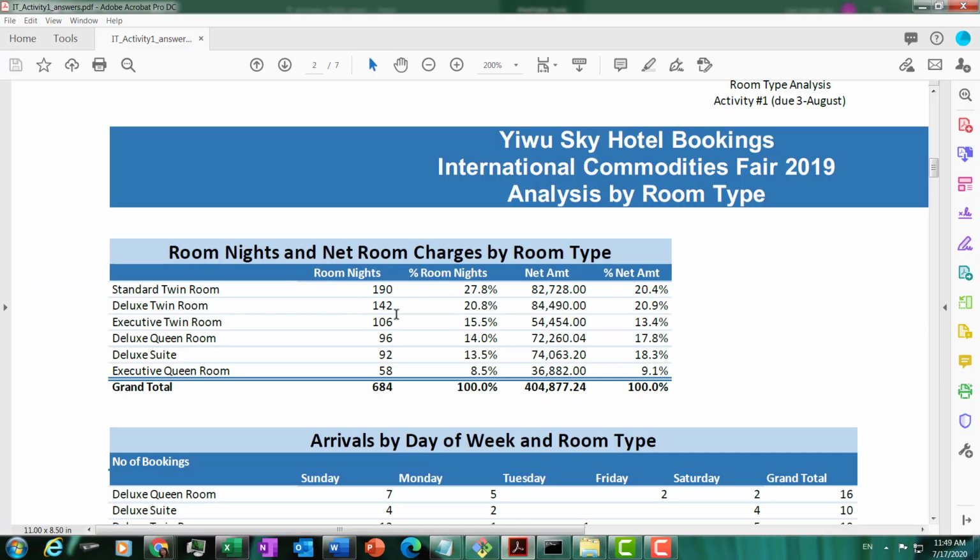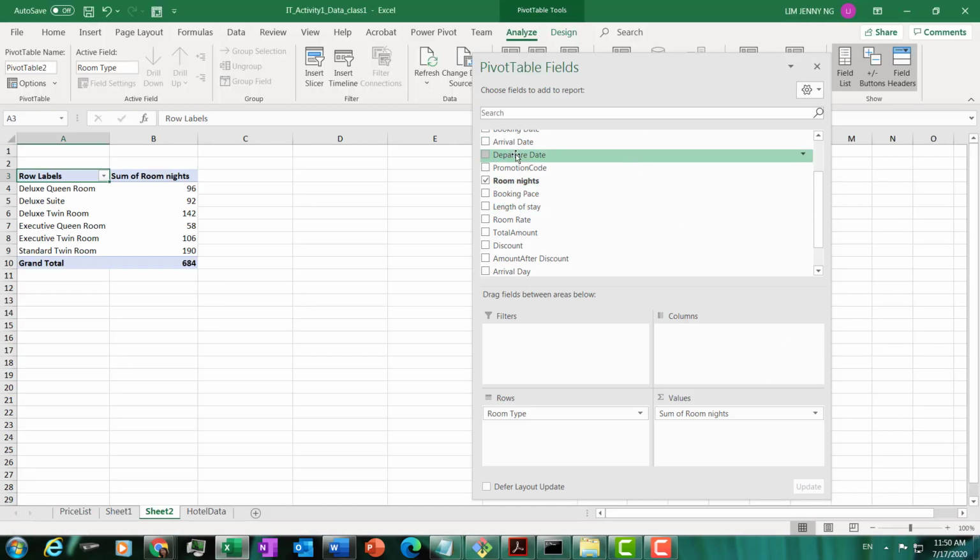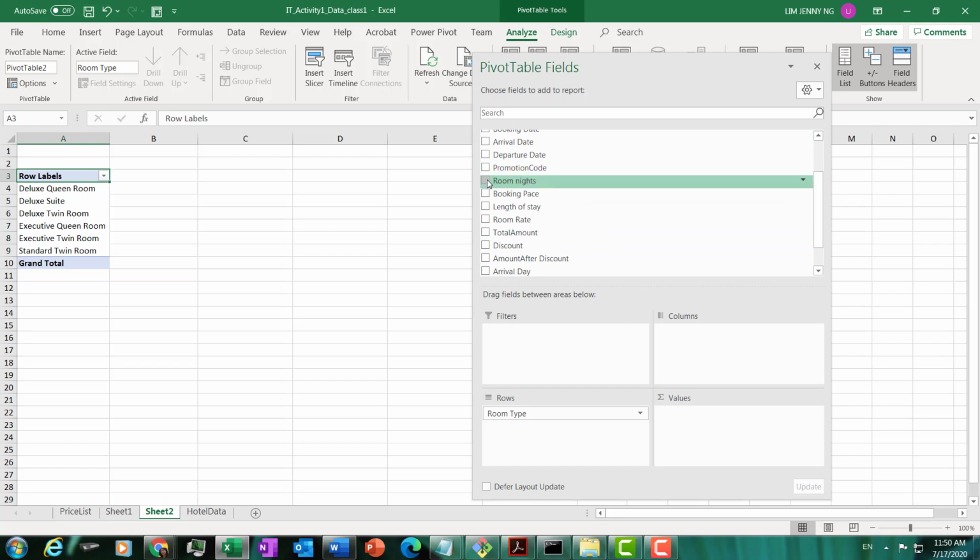Next, we want to know what percent of the total room nights went to standard twin room, deluxe twin room, and so on. So percent of the room nights. To do this, we need to add another column also for room nights. Okay, we need 2 of them. Since I already checked it here, I can't check it again. If I uncheck it, it's going to disappear.